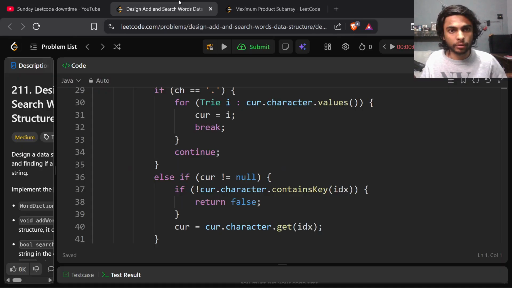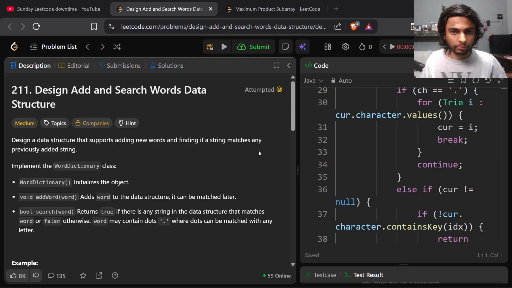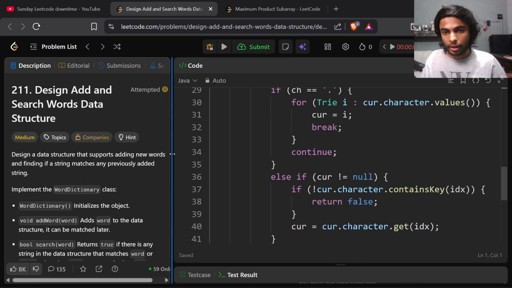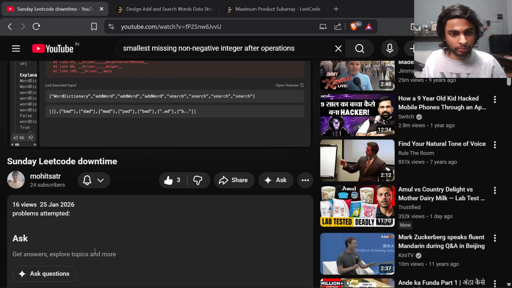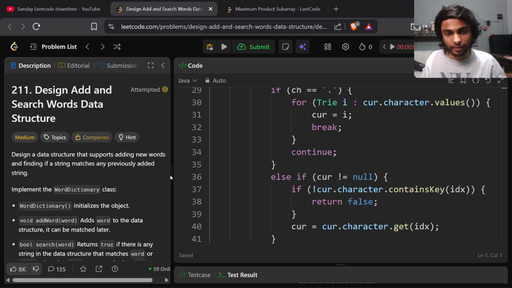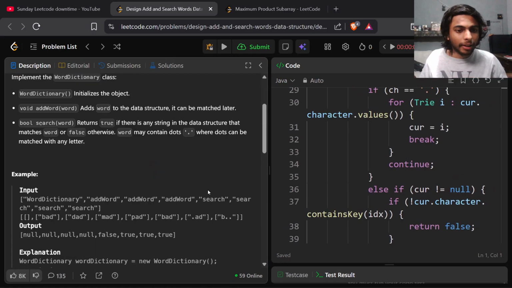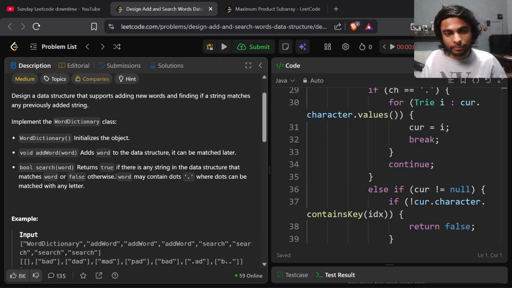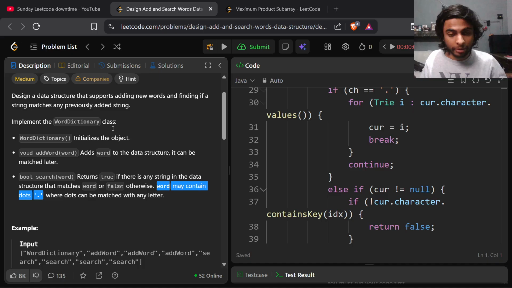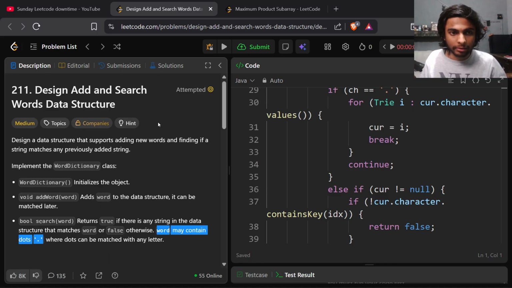Today I'm doing this problem: design, add and search words data structure. I did this problem on 25 Jan. Interesting thing, well, not really interesting thing. I missed the most important part of this problem, which was word may contain dot, where dot can be matched to any character. And really, without this part, there is nothing new to this problem.